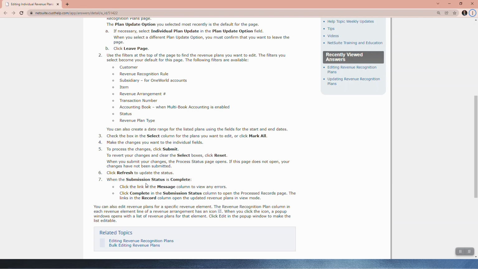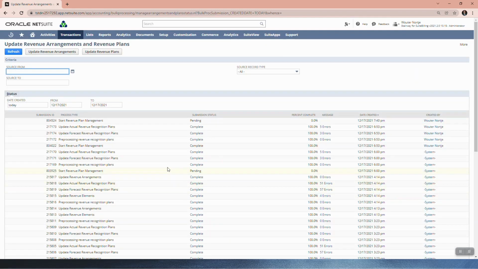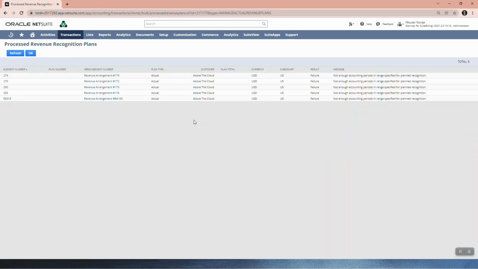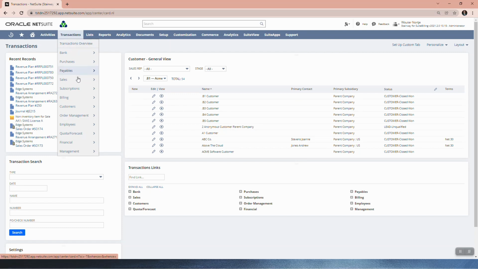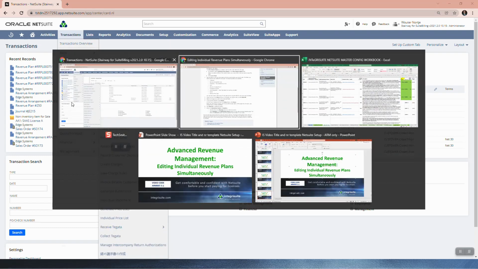When the submission status is complete, click the link in the message column to view any errors. Click complete in the submission status column to open the process records page. The link in the records column opens the updated revenue plans in view mode. So let's refresh. And you can see there's some errors. Let's go and complete. There you can see all the changes that have been made. Oh, sorry, these are all the errors because of periods. Those are from really old transactions in this account.